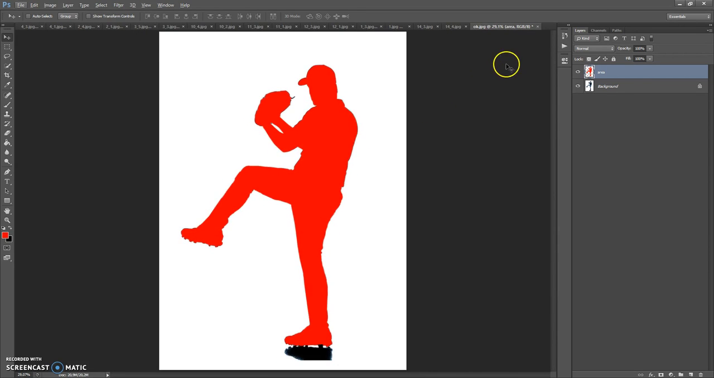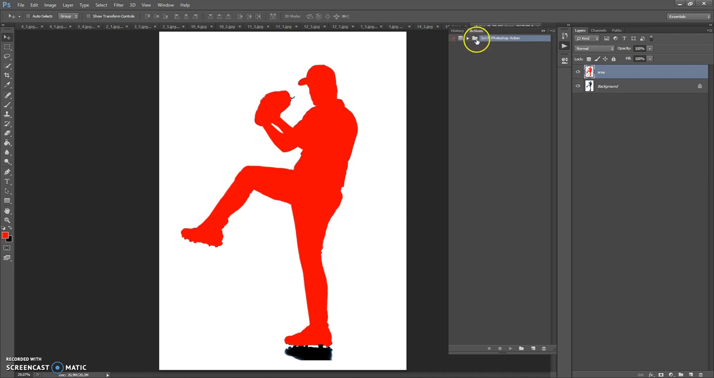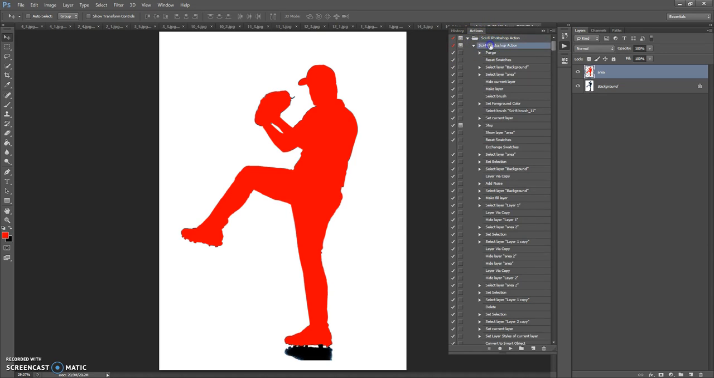And now open the Action panel. Go to Window, Actions, find the action on the action list, open it, and click play. But before you click play, please make sure that the opacity and flow of the brush tool are 100%. Okay, click play.